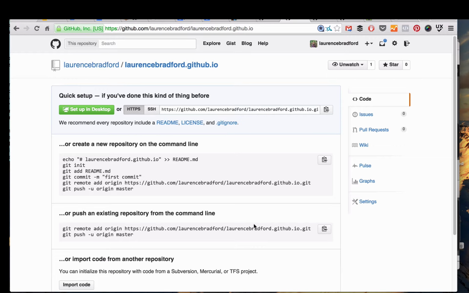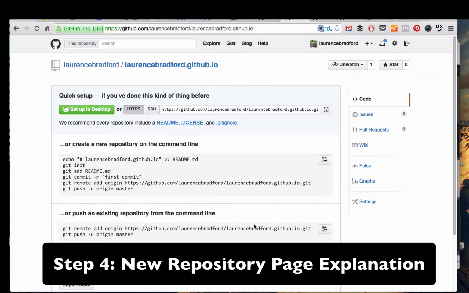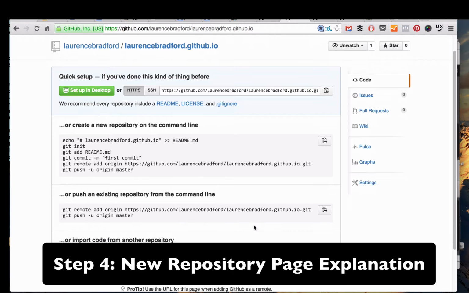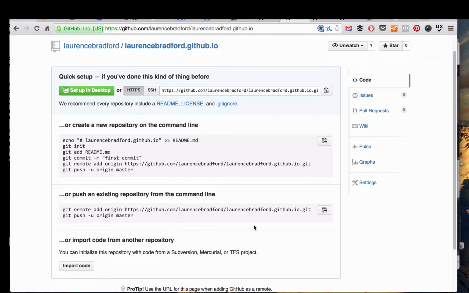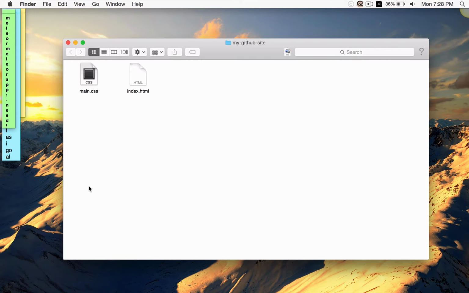Okay, and what's really awesome is that they give you some directions here on how to bring your files, so in this case your HTML and your CSS, over to this repository, so it'll then show up on the site. Okay, so let's switch gears for a second.